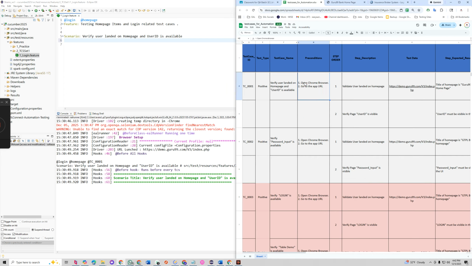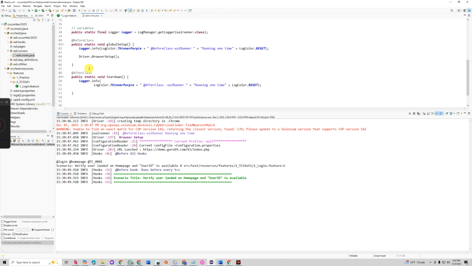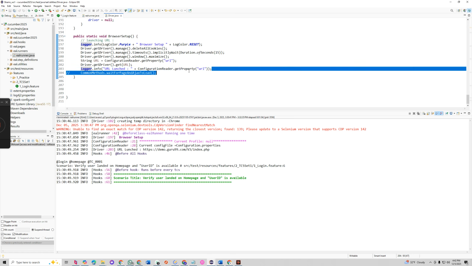Now if you would have done the assignment, you already know that opening the Chrome browser is already happening where? In our before class, right? In the runner class, we are running this one before class. Here in the browser setup, it is already opening the browser, it is already launching the URL.